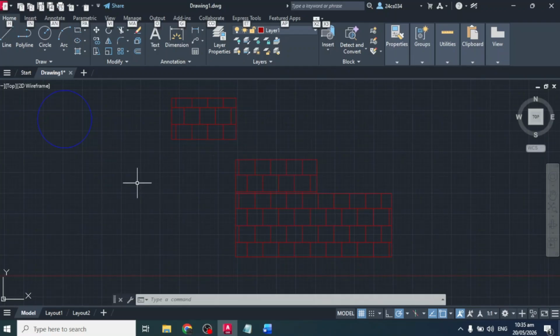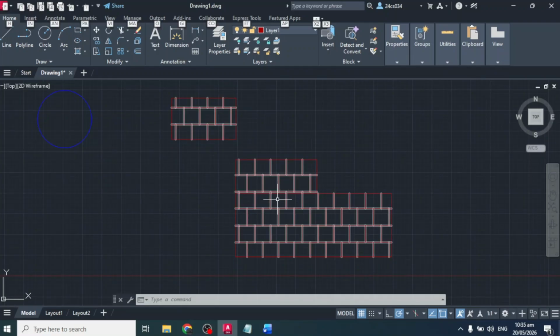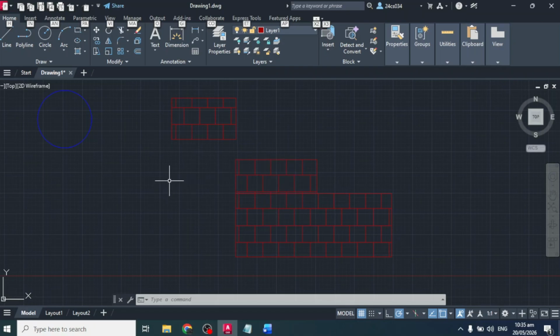Hey there! Today we're going to look at how to calculate total hatch area in AutoCAD. Quick tutorial. So let's get started.